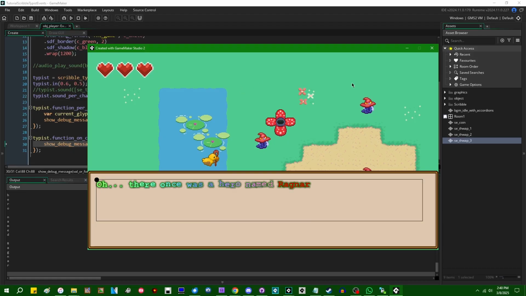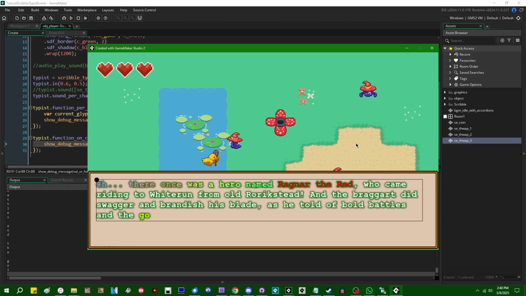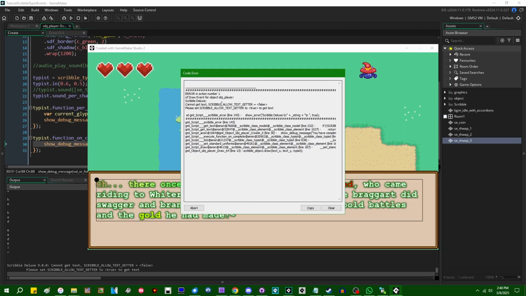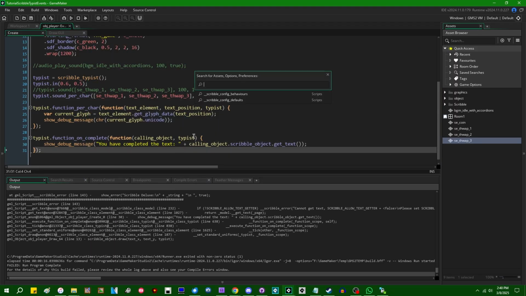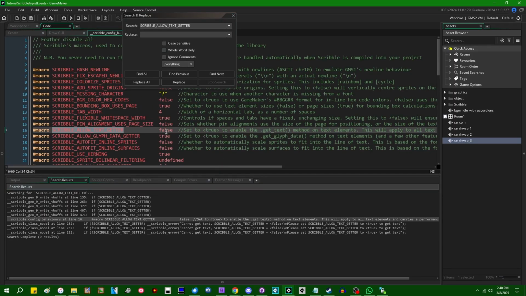I think we're actually going to have to set up something else, as we did to make the per character effect work. And that is, yeah, here we go: Scribble allow text getter, that has to be set to true, which is another one of the configuration macros. All right, fine. I'll just search for it, which is going to do something similar to the allow glyph data getter macro.